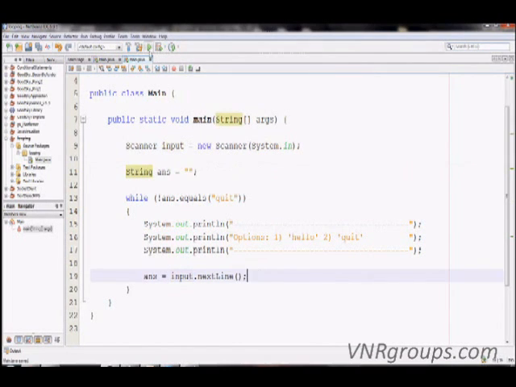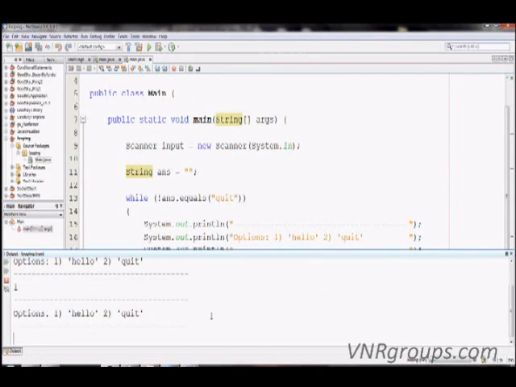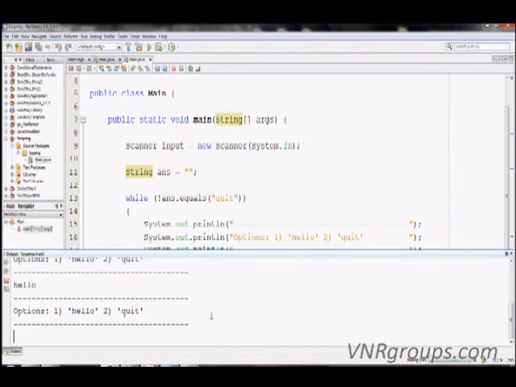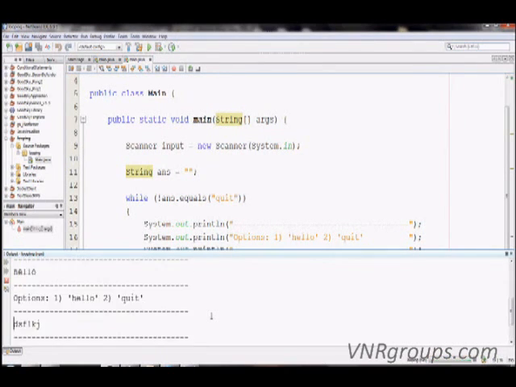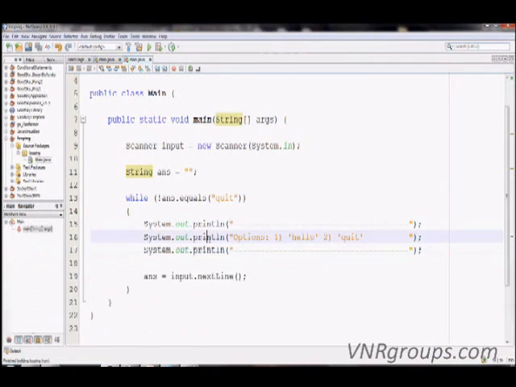Now right now if we were to run this, it prints our beautiful menu screen here. If I put in 1 or hello or anything else really, it does nothing until I type in quit. And then once you type in quit, it will break the while loop because it comes up here and it sees that it is in fact equal to quit, so it breaks out.